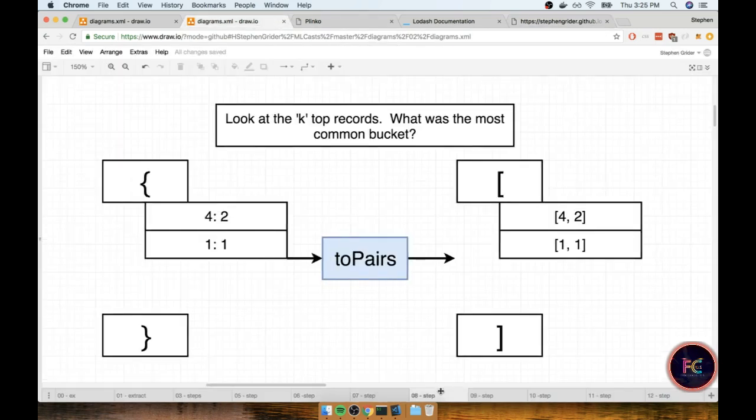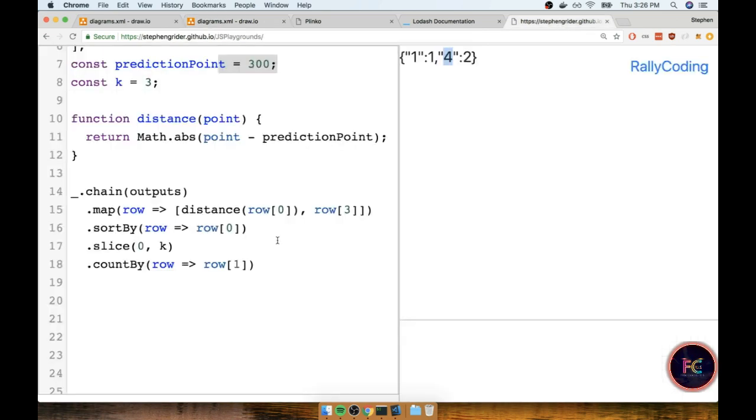The next thing we're going to do is call another method called toPairs. toPairs is going to take that object, and it's going to take each of those key value pairs and return them as an array of arrays, just as we had previously. So we're now going to have an array that says bucket 4 occurred 2 times, and bucket 1 occurred 1 time. So let's do that right now. I'll add on toPairs. Okay, there we go. Bucket 1 occurred 1 time, and bucket 4 occurred 2 times.